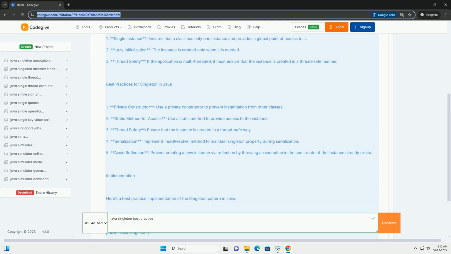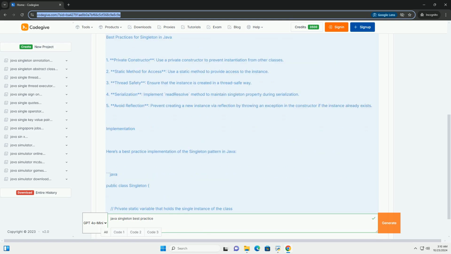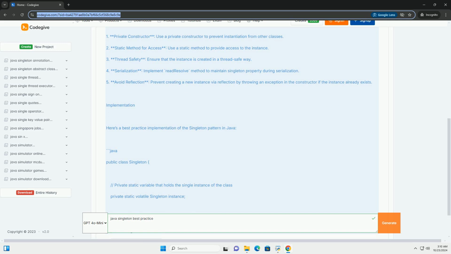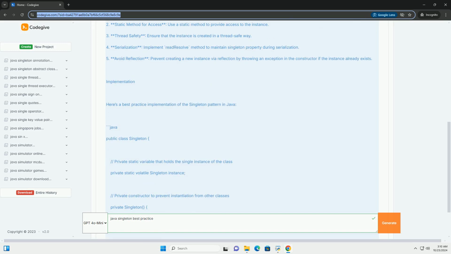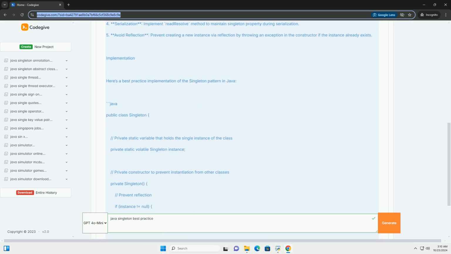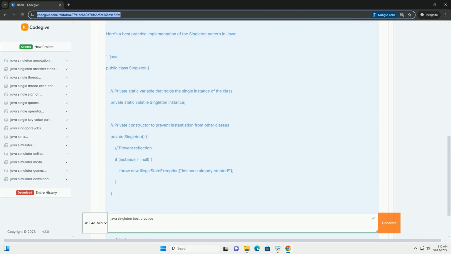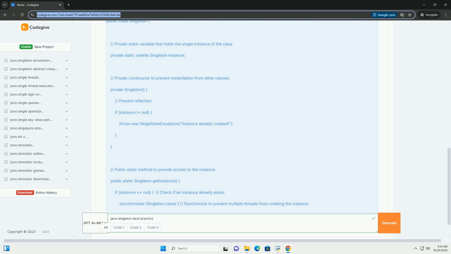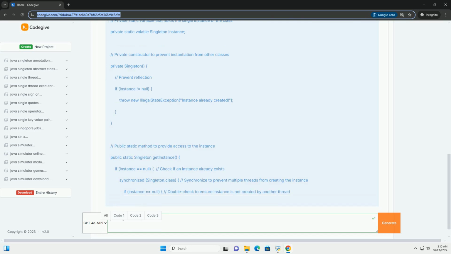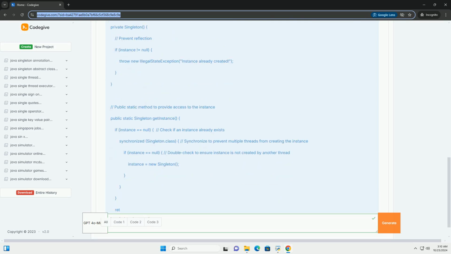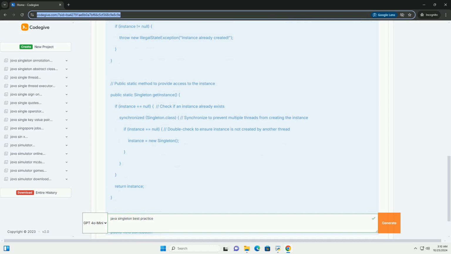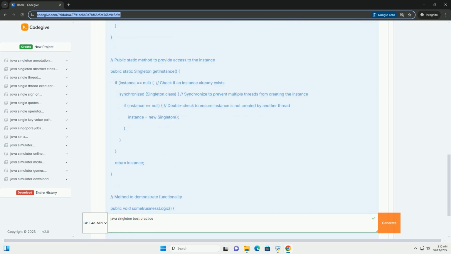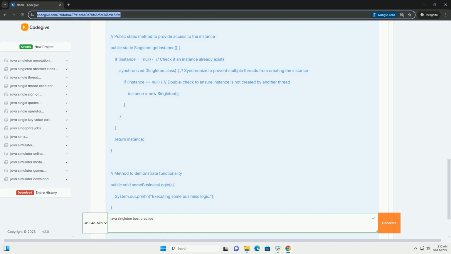Key characteristics of singleton pattern. 1. Single instance: ensures that a class has only one instance and provides a global point of access to it. 2. Lazy initialization: the instance is created only when it is needed. 3. Thread safety: if the application is multi-threaded, it must ensure that the instance is created in a thread-safe manner.